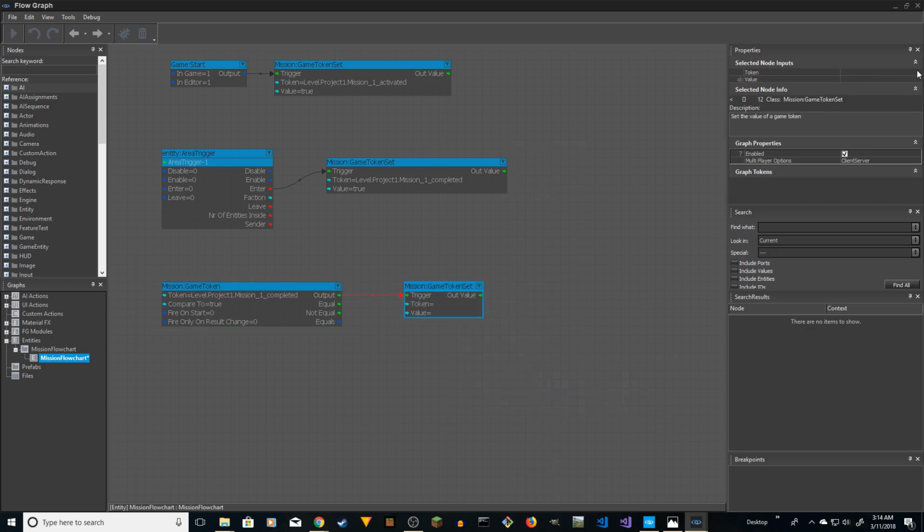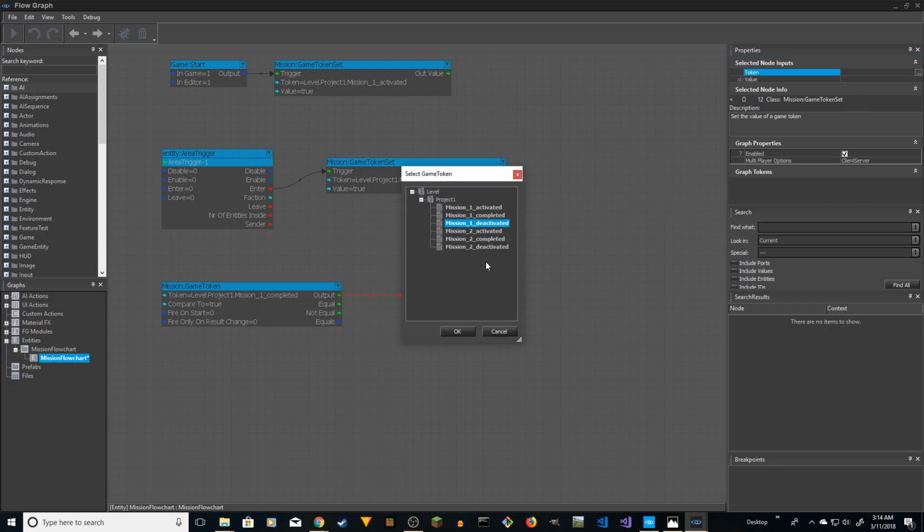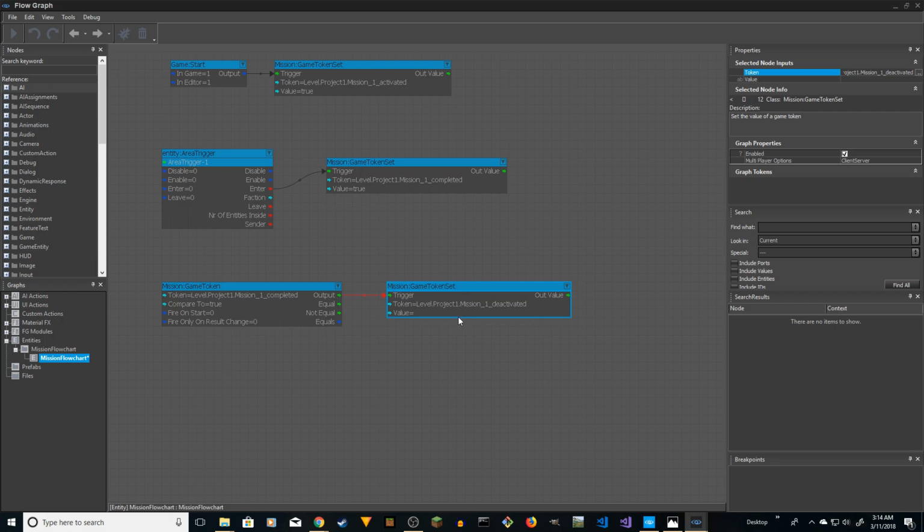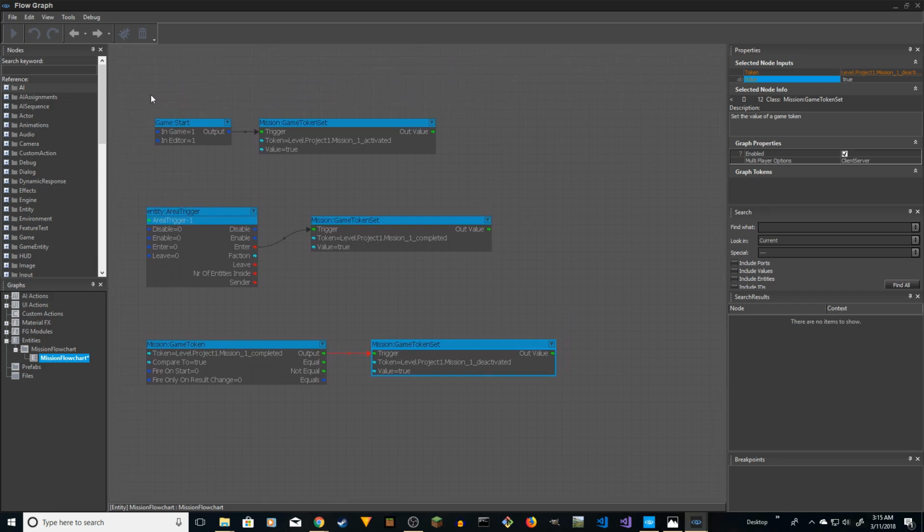And yeah, so game token get, and this is going to be the deactivated token because we're going to set the variable to true because mission 1 is completed, mission 1 is deactivated. Because in the future we're going to use this to activate mission 2.